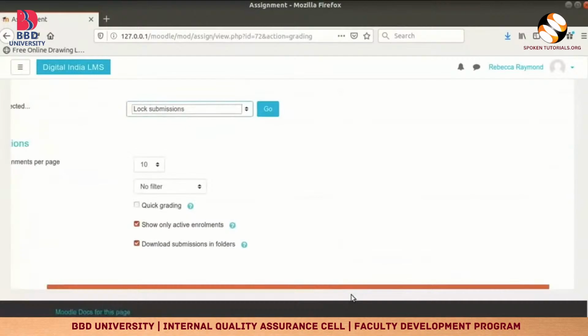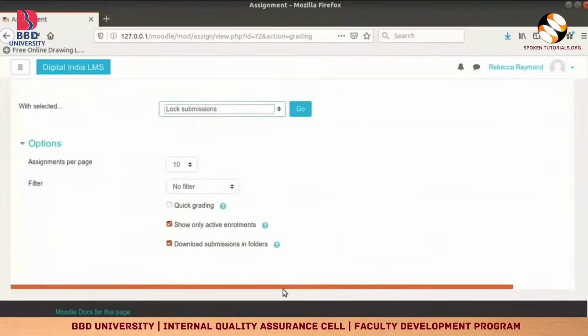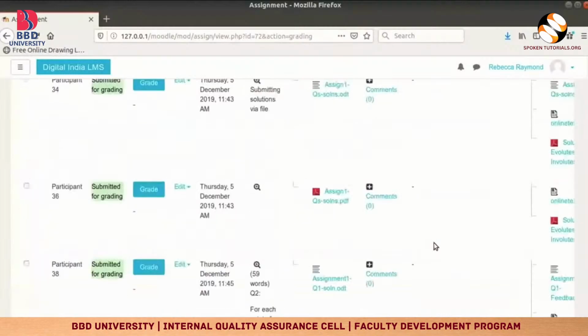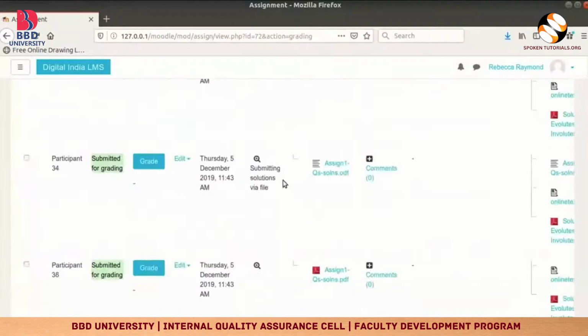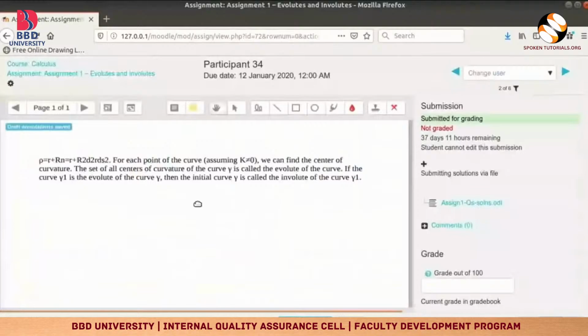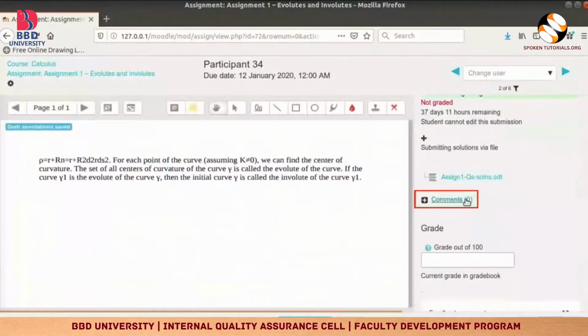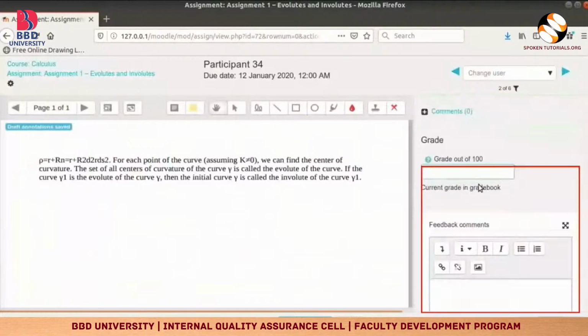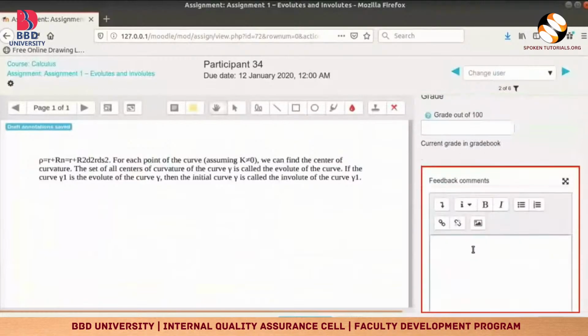Below the Grading Action drop-down is the table with submissions for all students. Every row in the table represents one student. Below the table, click on the drop-down with Selected. The options in this drop-down are for selected users. We can select users from the checkbox on the left of each row. We will come to this drop-down later.